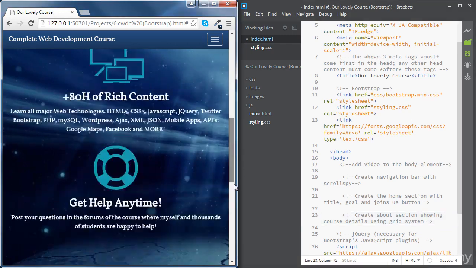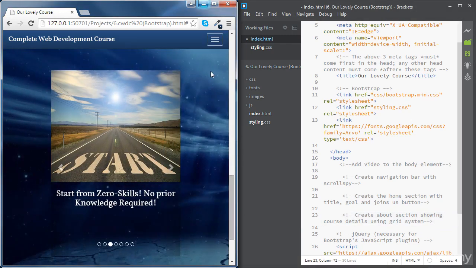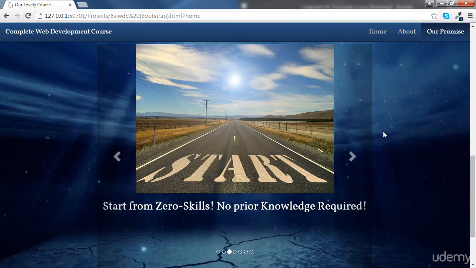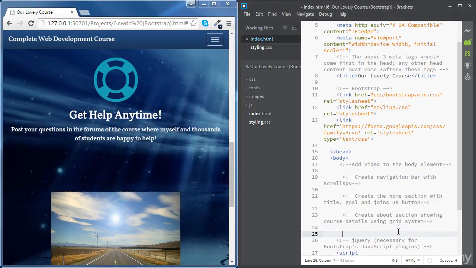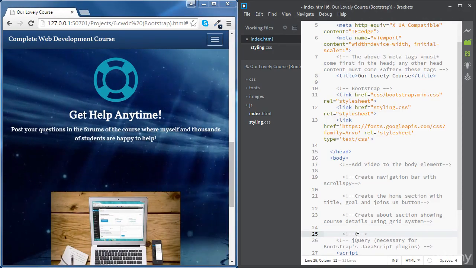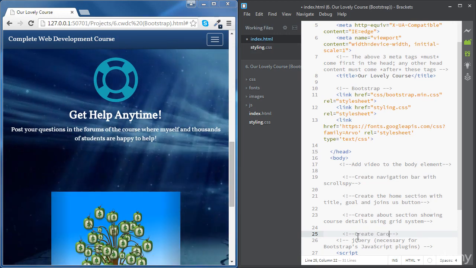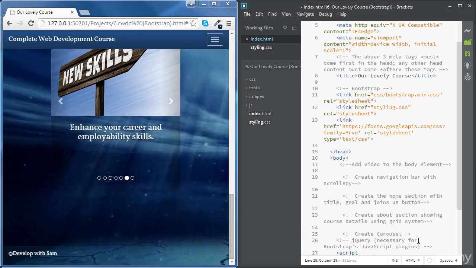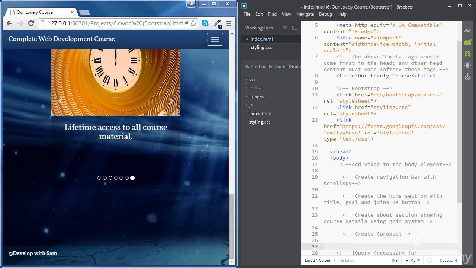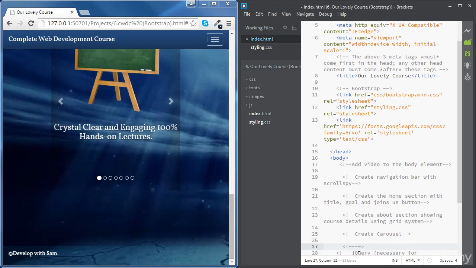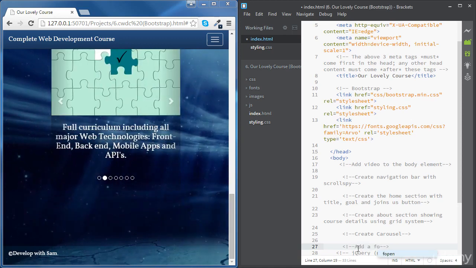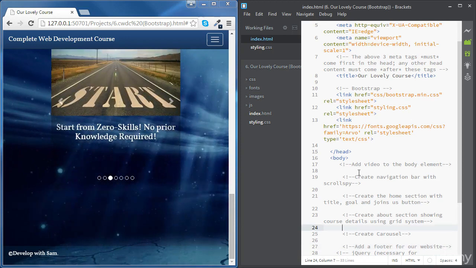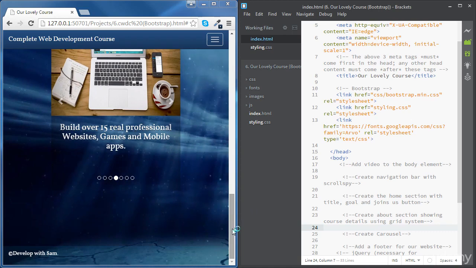And then we're going to create the next section, which shows a carousel slider. So this is the Promise section. I'm just going to say create carousel. And finally, we're going to add a footer for our website. So that's it regarding the body element.